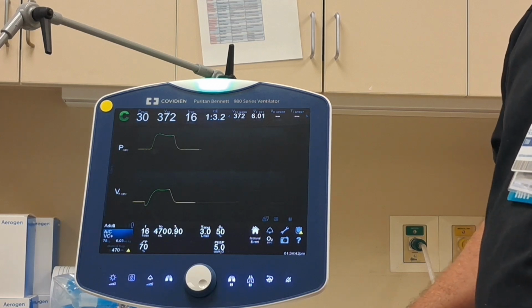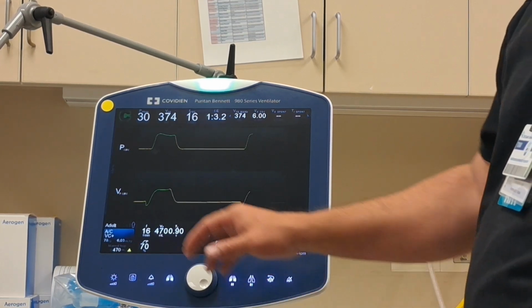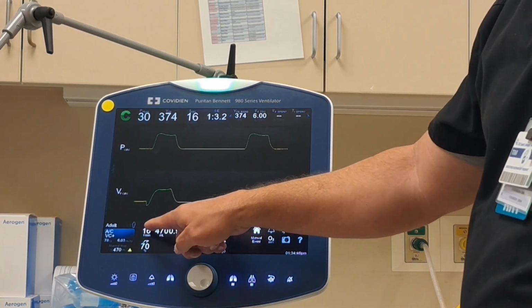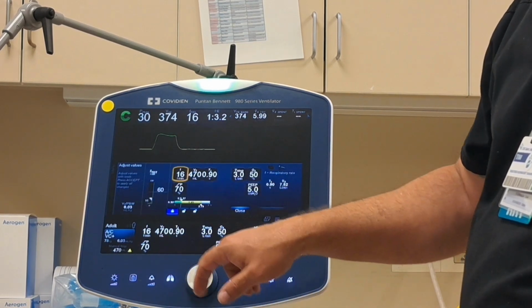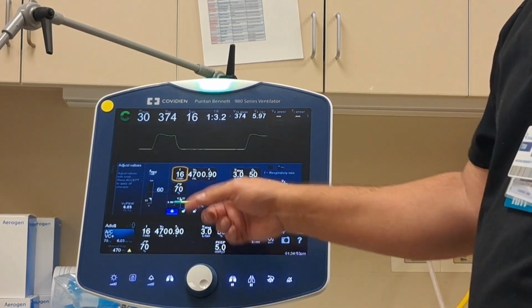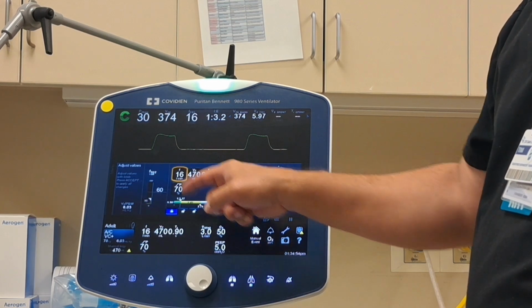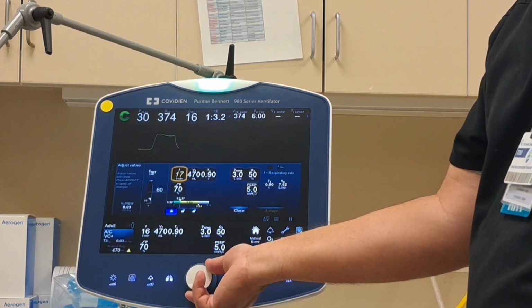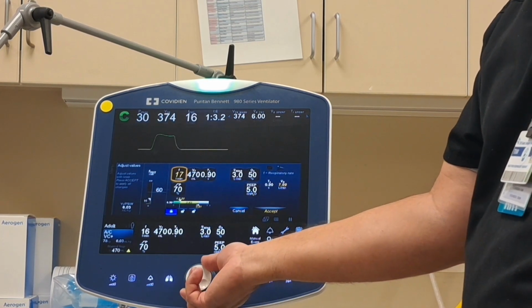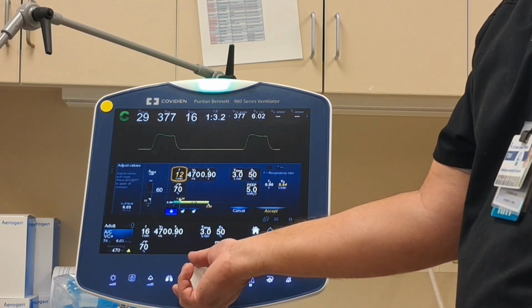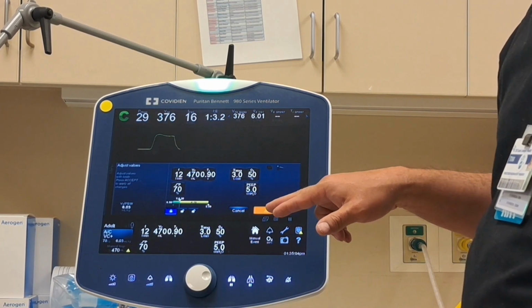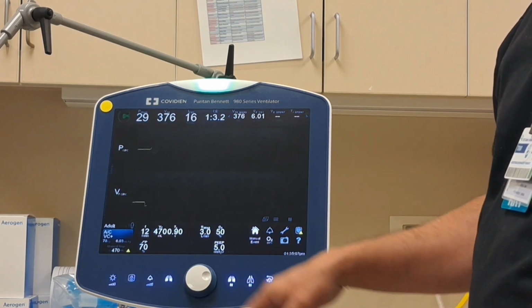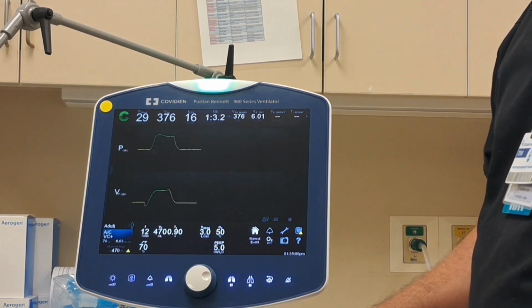If you need to make a change, let's say we want to change our respiratory rate. Right here says F for frequency. You just touch that and it brings up this, and you see that box is highlighted. Now I can increase the rate or decrease the rate. I'll go ahead and decrease it by 2 and then hit accept. And now my rate is set at 12.